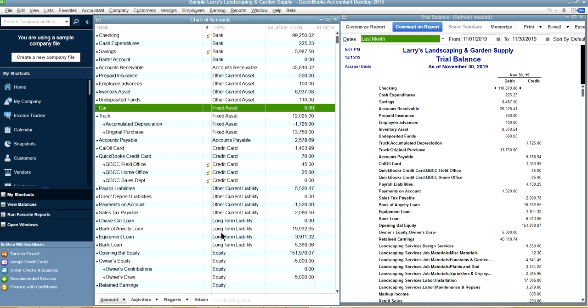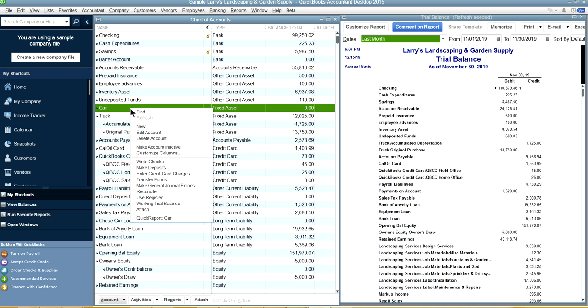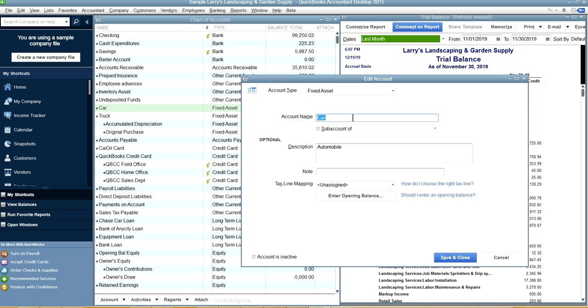And if you want to edit it, let's say you don't like the name here, you just right-click your mouse, and you will see right here, edit. Alright, let's say you bought a 2014 Toyota Camry.